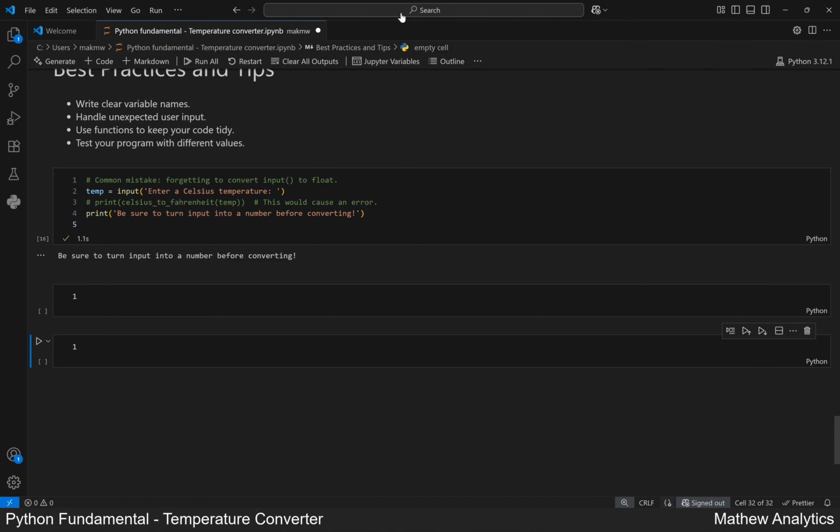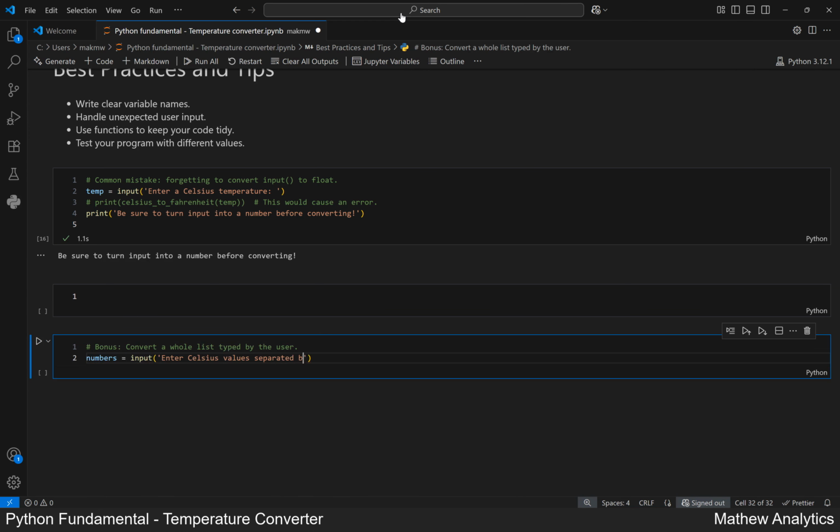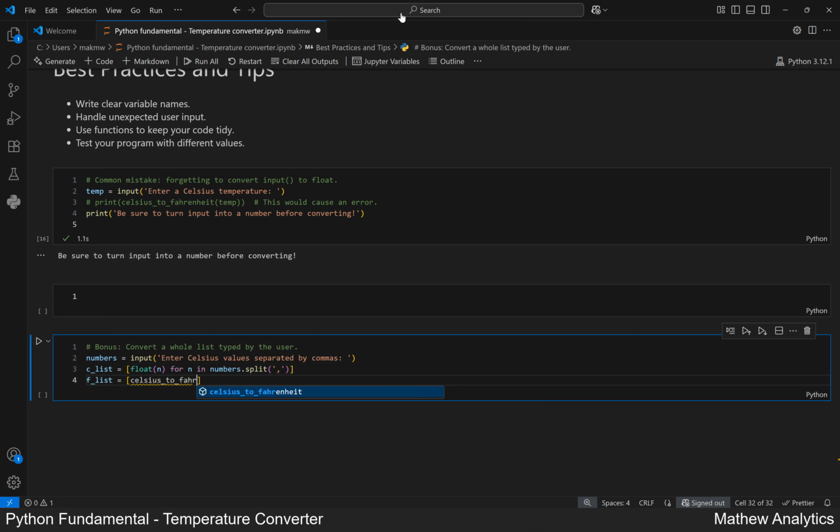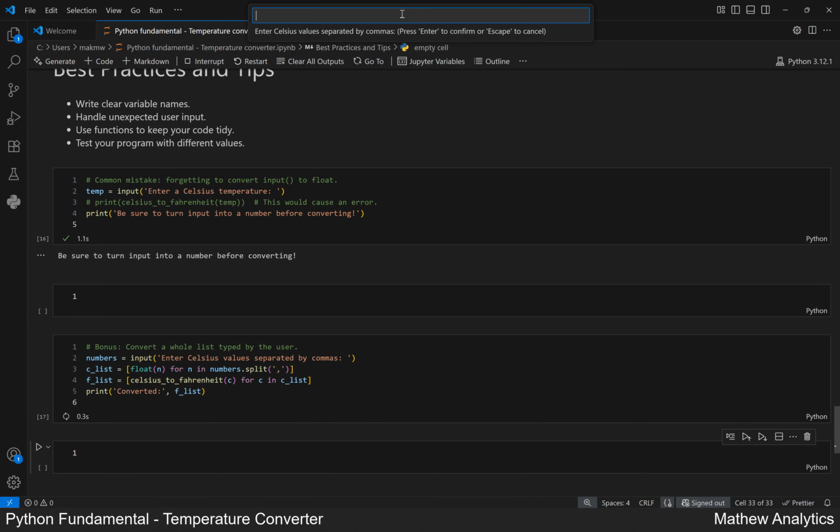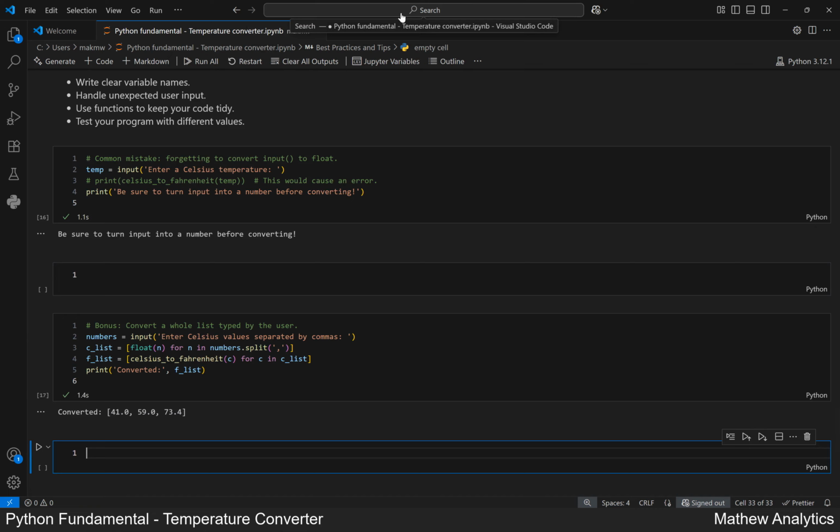Want to level up? Let us handle a batch of conversions from one line of input. Here, the user types several Celsius temperatures separated by commas. We split their input into separate pieces, convert each to float, and then convert the whole list to Fahrenheit. The program shows all the results at once. You have just made your converter more powerful. Running the cell now. Try typing 3 or 4 temperatures and see them all converted at once. Show your friends how it works.